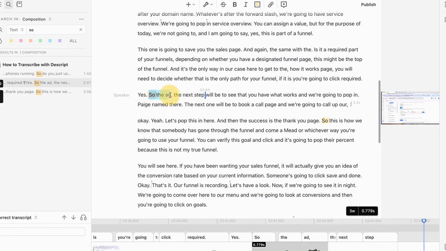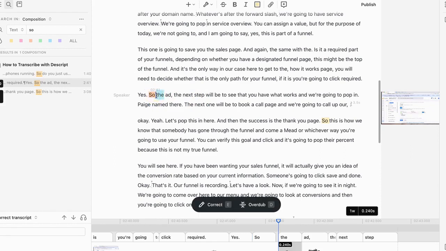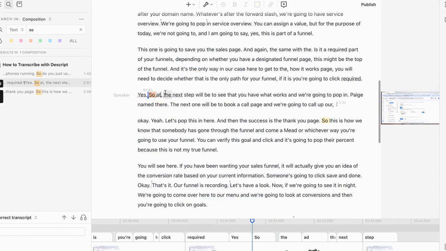I will highlight this text here, and then I'm going to right click on it. I can do correct here, or I highlight it and then I can do overdub. If I want to change it, if I had a mistake with what I said, I can overdub it. It will be the correct version. Highlight it here, and then we're going to hit correct. I can get rid of this. Let's come back here. Add the next step.